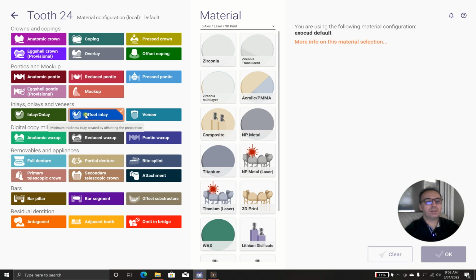And this inlay gives you just a reduced backbone or reduced core that you should add ceramic to. Actually, I mostly use this one, but because I want to show how offset inlay looks, in this tutorial I will show you offset inlay.